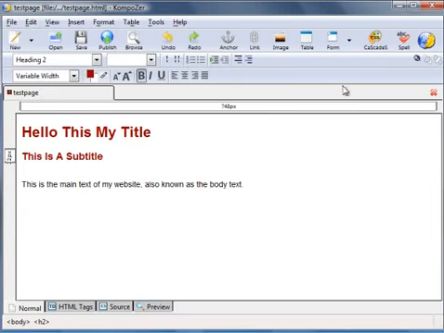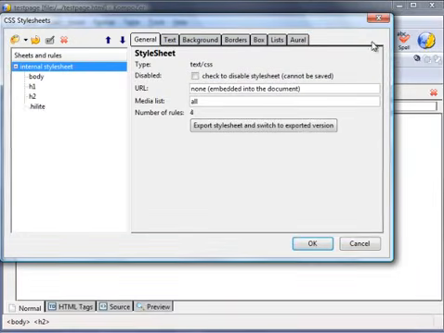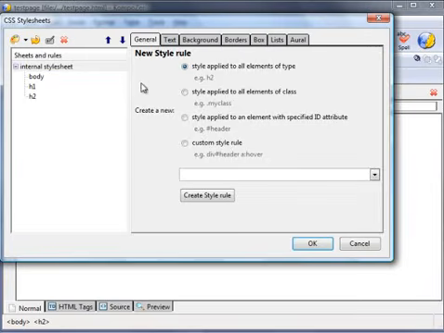Okay, click on the CSS icon and we're going to create a new style rule. So click on the palette icon there to create a new style rule. And this time, rather than elements of type, we're going to be dealing with elements of class. So check that radio button there. And we need to give our new style a name. As you see, KompoZer starts it with a full stop or a period. That's how you should name your classes, starting with a full stop. This one I'm going to name highlight. So it's dot highlight. Create the style rule.